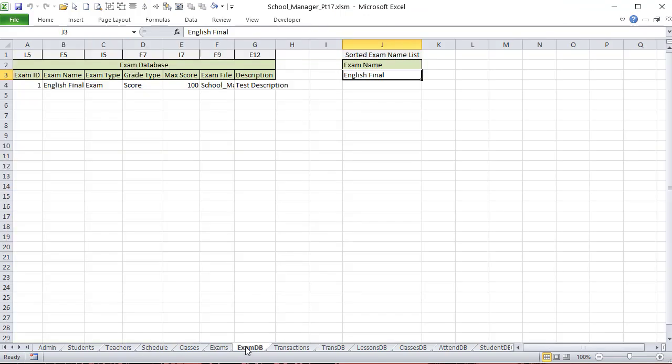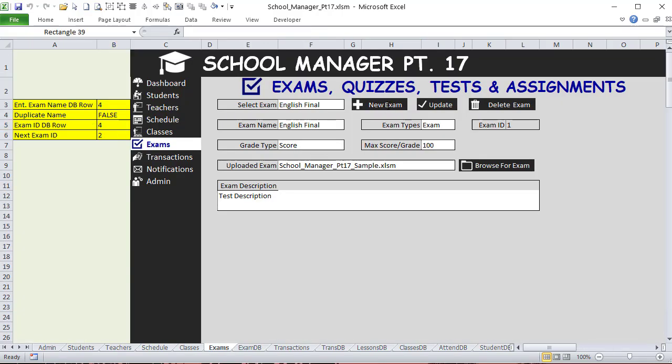Now we're going to take a look inside the exam database. We have the exam ID, exam type, score, max score, the file, and the description, and our sorted names. Okay, let's add one more and make sure they're getting sorted. I'm going to add one with an A. So I'm going to click new exam, but we need to create a macro for new exam.